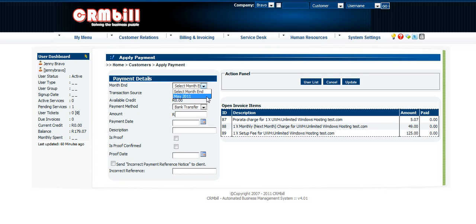I should actually go and create a new month end called February 2012 because this is the month I received the payment from, but for demo purposes I'll just select current end month. Transaction source. Where did you receive this payment from? From your bank statement, from your credit card statement, or any other third party? Or was it a proof of payment? I'll say I received this payment. My source of information for this payment is bank statement.